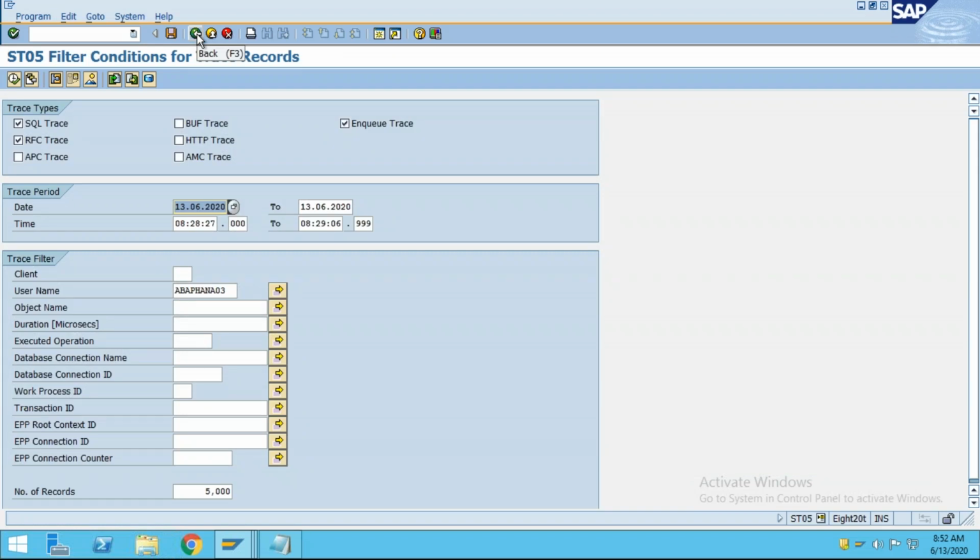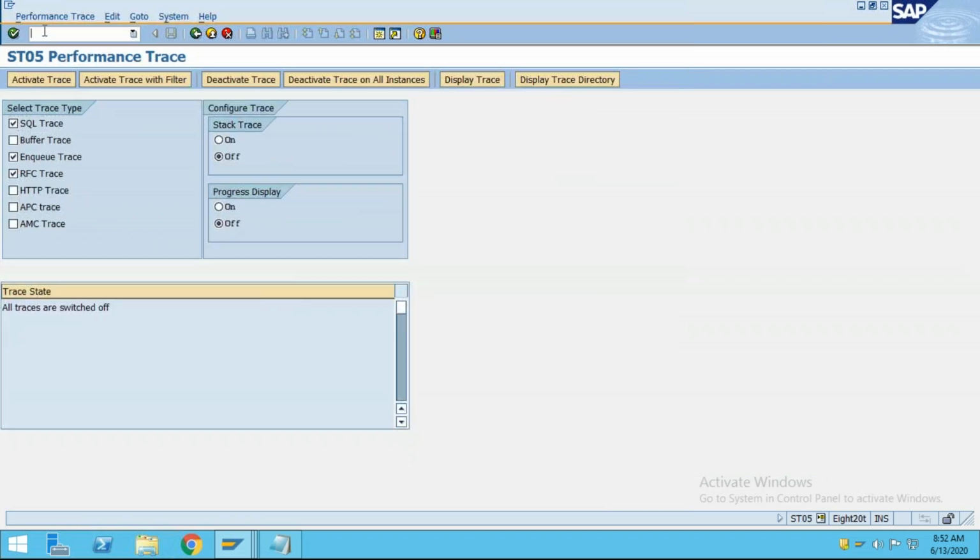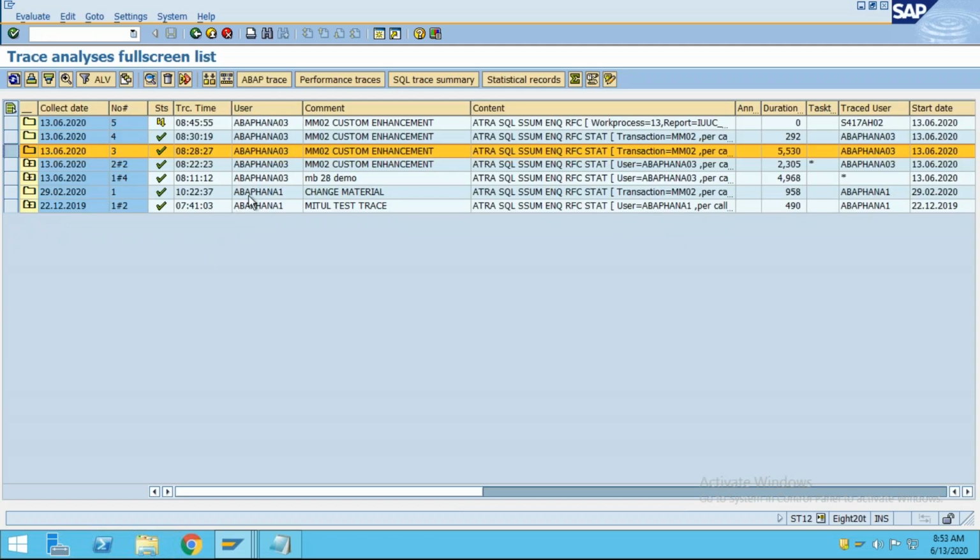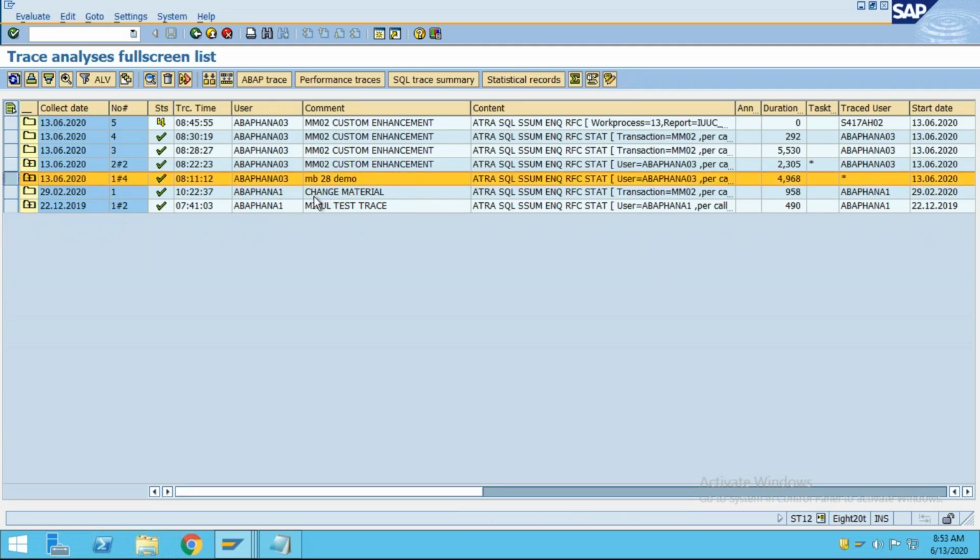Let me go back. See, again it is ST05, right? I'm going back. It is nothing but a big brother of ST12 and SCI30. Come to ST12 once again, and here we have the MM02 custom enhancement. Leave this one. MB28 demo, this was my custom program, right? So I will use this one.